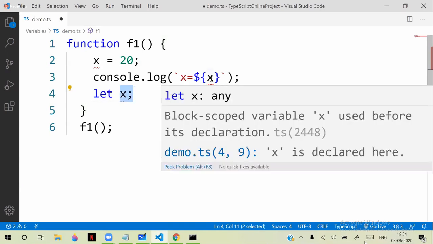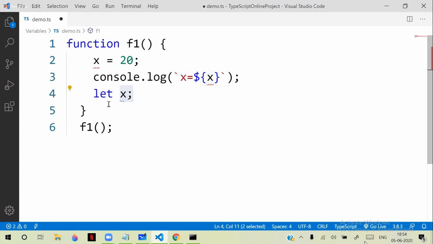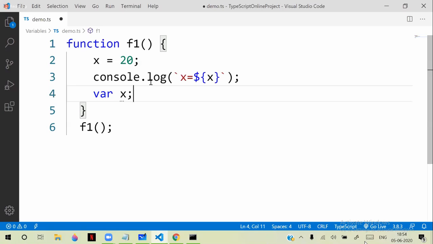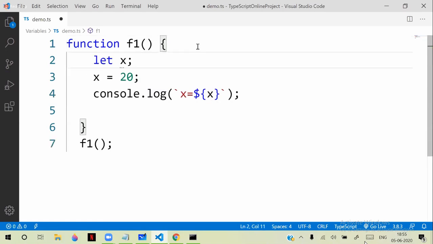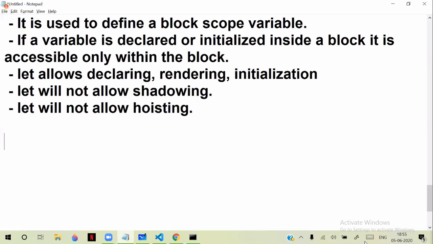It says that block scope variable x is used before its declaration. Remember, that will not be a problem if it is var, it will work. But if it is let, it will not allow. It's mandatory that first you have to declare and then use it. That means shadowing and hoisting are not supported for let.